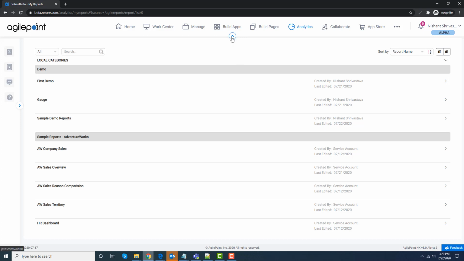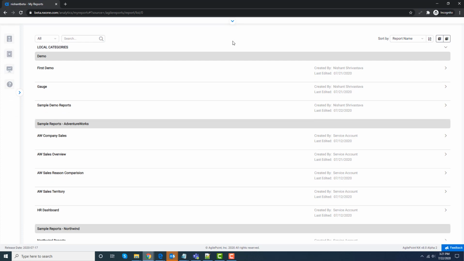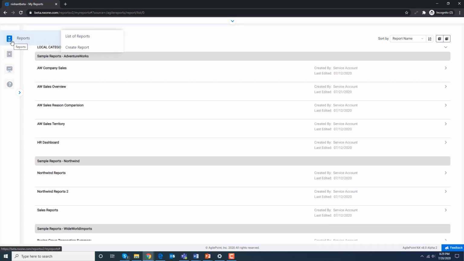I'm going to minimize the top menu so that I have a little bit more real estate. The first thing you will notice is on the side there is a navigation menu. First one is reports, where I can see a list of reports, which is by default showing up right now as the default page. You can create a new report. You can save something as a template so that it can be used as a starting point for creating new reports. So you can see the list of templates over here.